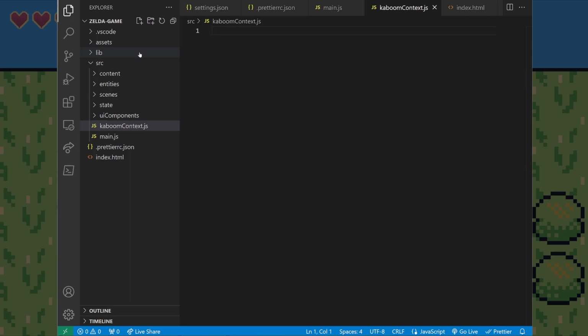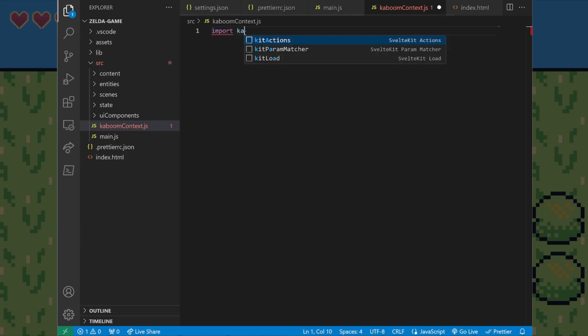So that's something that's pretty handy, and it's going to make it easier for me to explain to you what is from Kaboom and what is just normal JavaScript. All right, so in this Kaboom context file, what we're going to do is import Kaboom. And to do that, we just do import Kaboom.